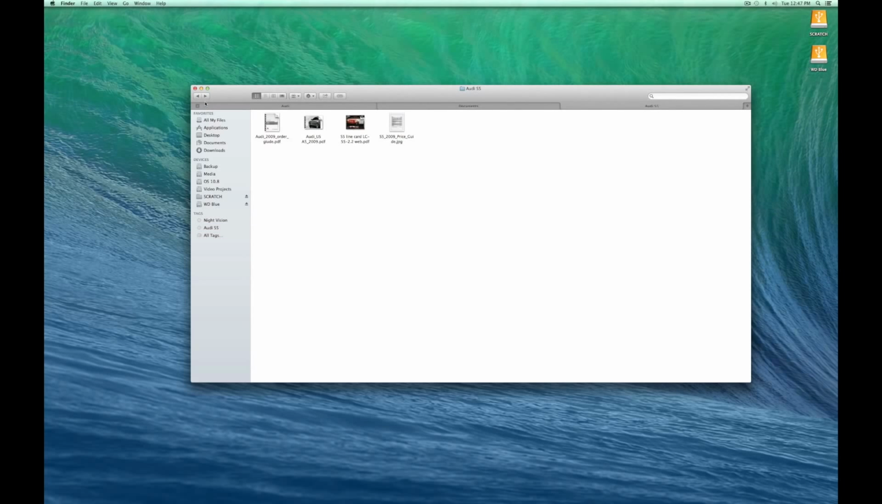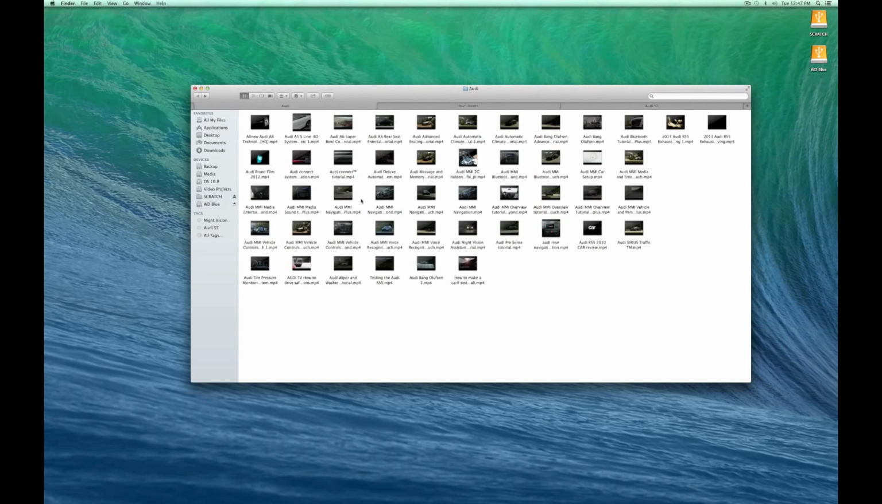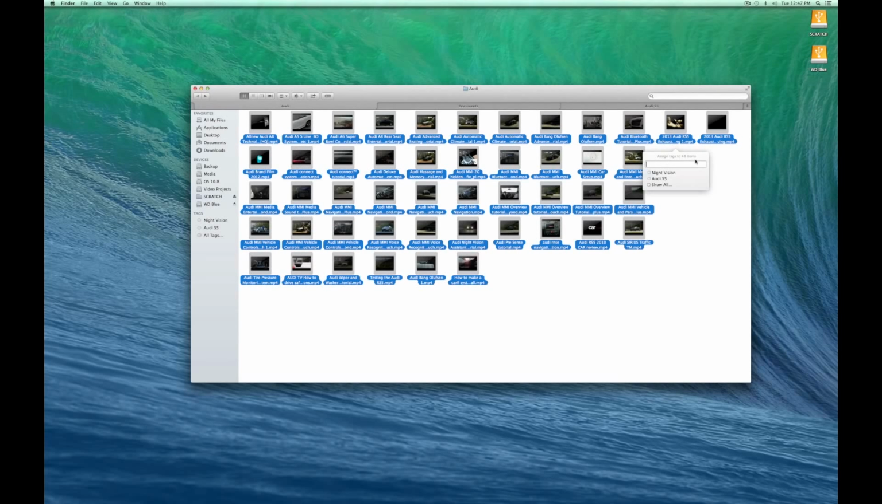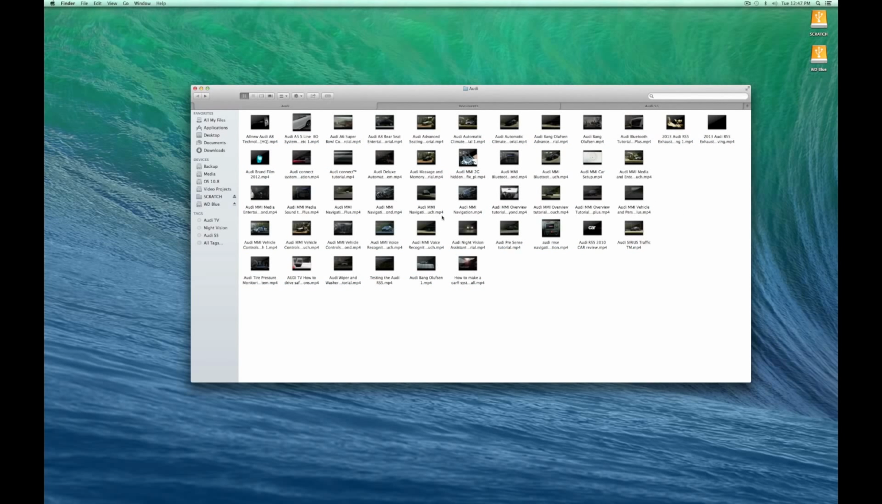Now, if you want to tag something like an entire group of files here, you can just highlight like you normally would, go to tags, and enter what you want. Assign tags to 48 items. So apparently you can do 48 tags per file. But it gives you the option. Let's just tag them as Audi. Okay? Or Audi TV. Okay. So now they are tagged as Audi TV.